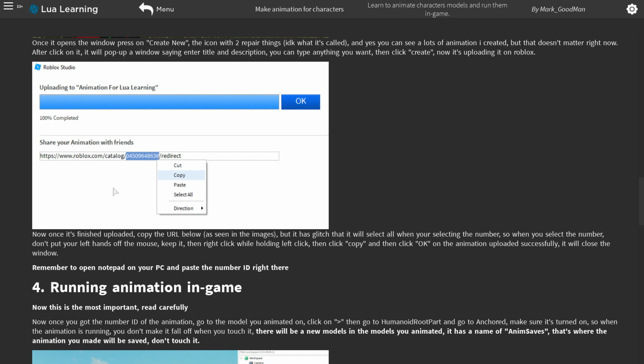I saw an image, but it has a glitch with selecting the number. So when you select the number, don't put your left hand over the mouse. Keep it on right click while holding, then copy. Then click OK on the animation successfully and it will close the window. Remember to open Notepad on your PC and paste the ID number right there.